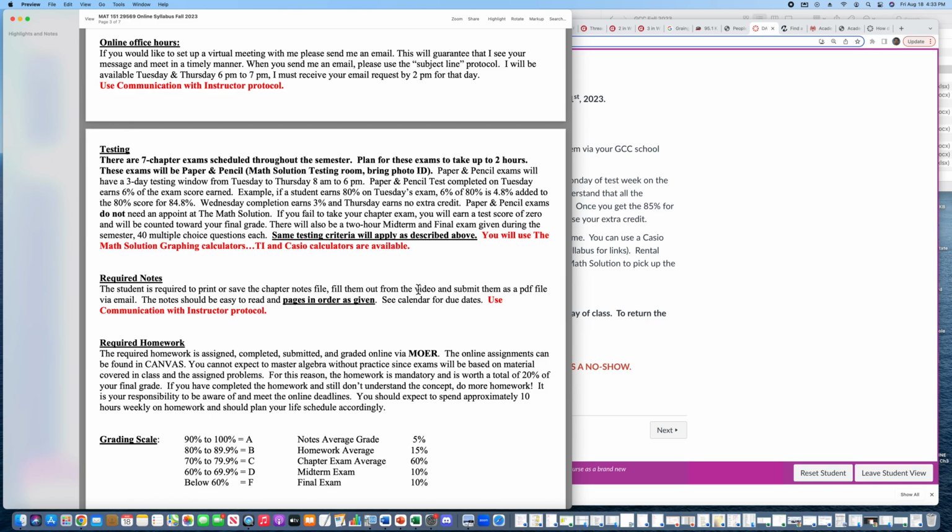Testing, this is going to be important. 7-chapter exams scheduled throughout the semester. We'll show you that on the calendar. These exams can take up to 2 hours. The exams are going to be paper and pencil in the math solution testing room.